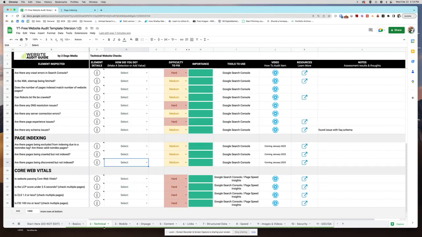Today we're going to focus on sheet number 2, and it's going to be page indexing. So what is page indexing? This is where Google will help us understand whether or not they're indexing our pages, and if they're not, why they're not. So there's a bunch of different things that we're going to look at today.